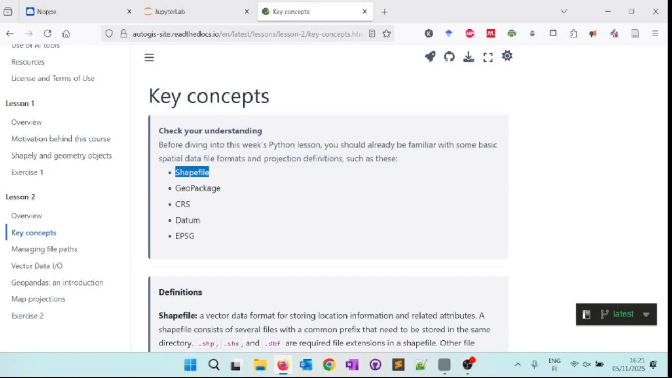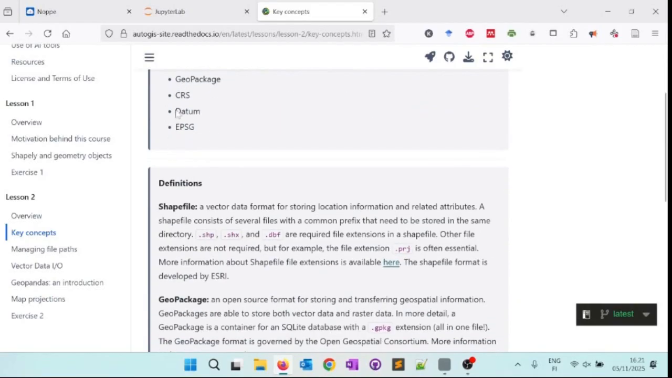If you are used to ArcGIS, you probably know geodatabases. You can think of it as a database, as a directory where you can hold different layers of data. So it's more than just a single data format. So we will also work with GeoPackage today.